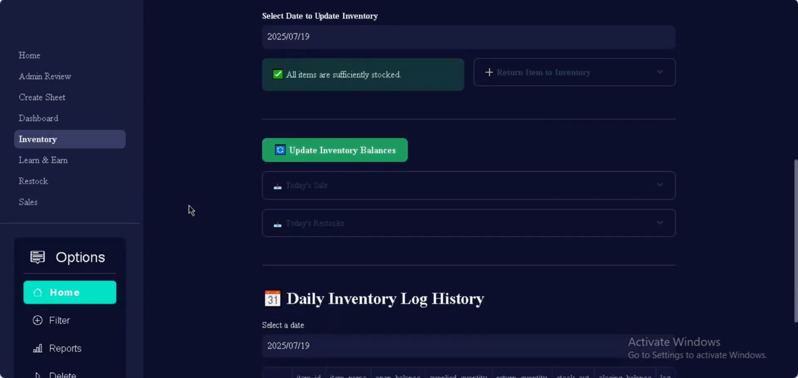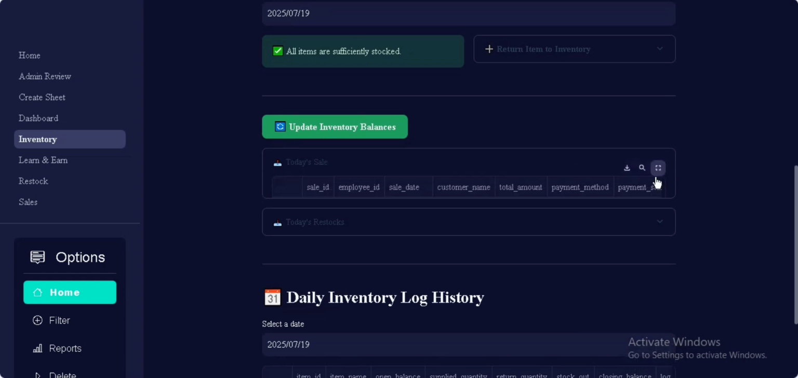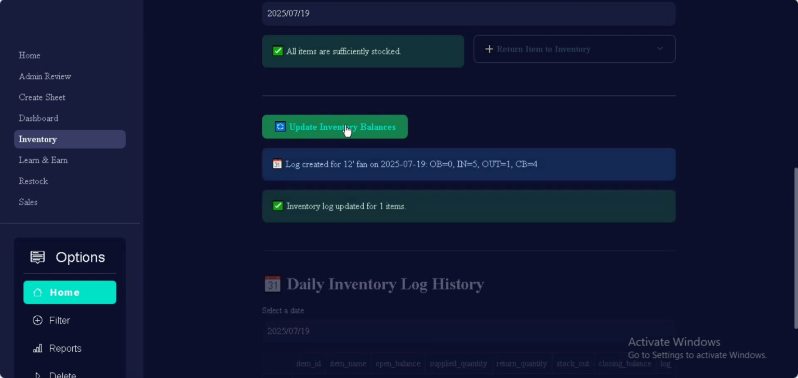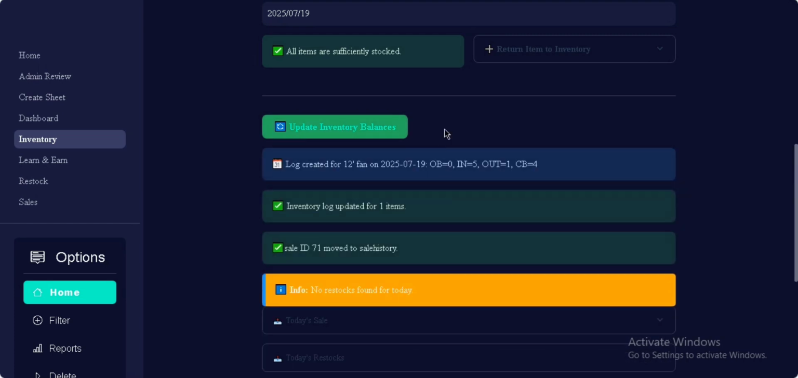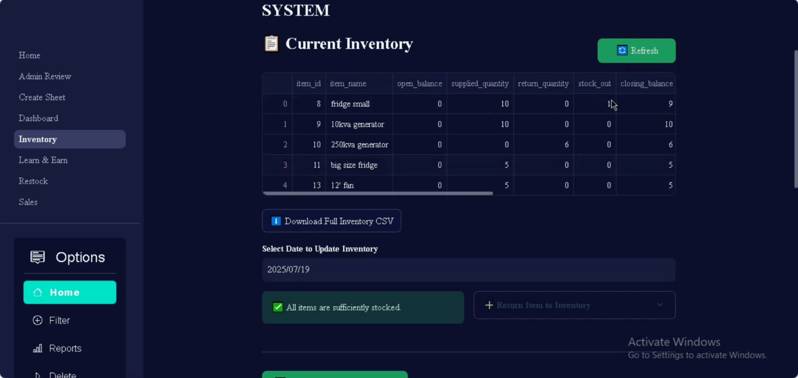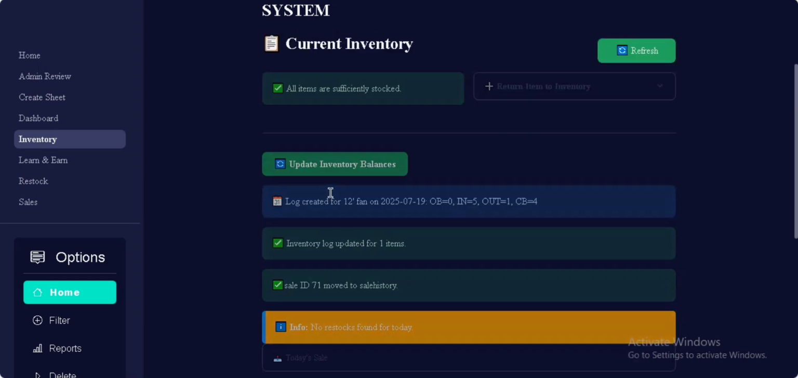Very important, please: restocking or sale, today's sale and today's restock. So I did not restock anything, the restock is empty, but I sold something. This is what I sold. So please click this update inventory balance. It's very important. It updates the item that you have already put in the inventory, these items here. So let's refresh that, you see what I'm talking about.